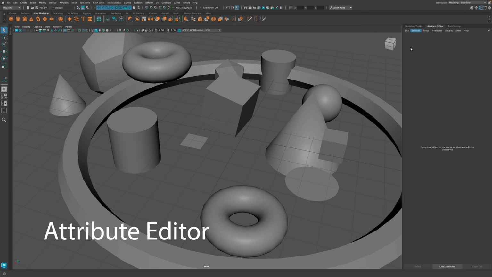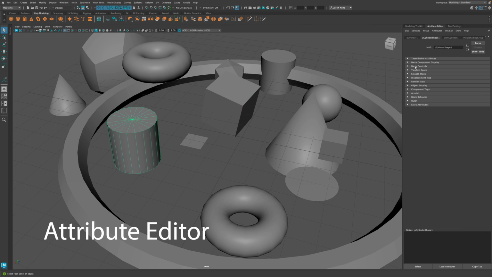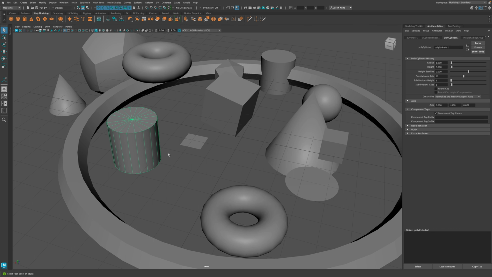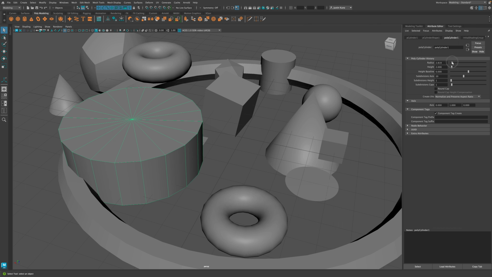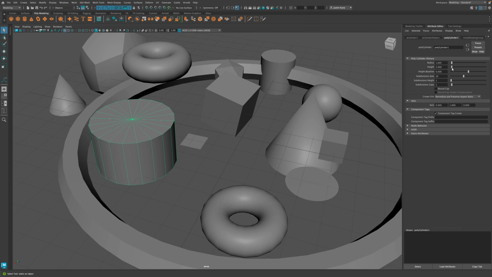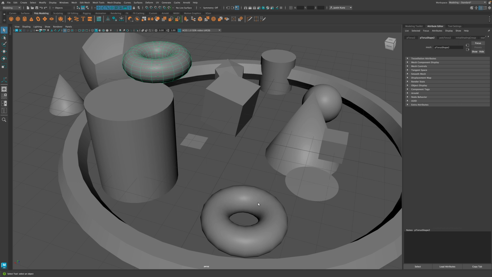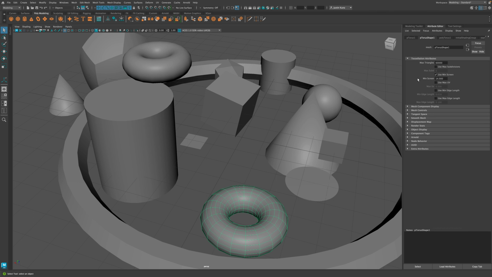The Attribute Editor, as we've talked about, only gets activated when something's selected, and it gives you options for that object. Whatever is selected, you have some attributes for that. Since I haven't really altered this cylinder, I still have options to change the proportions, the scale, the number of subdivisions on the height, around the axis, and then the cap. So there are different subdivisions for each different type of primitive.